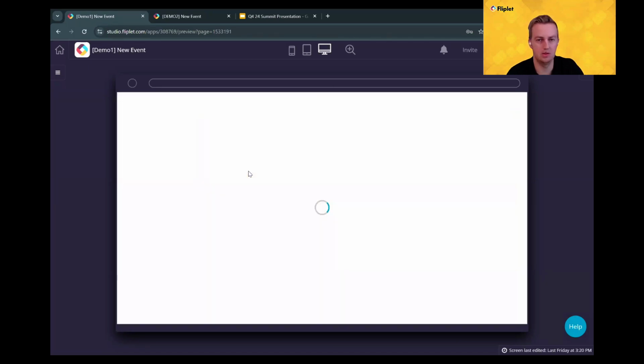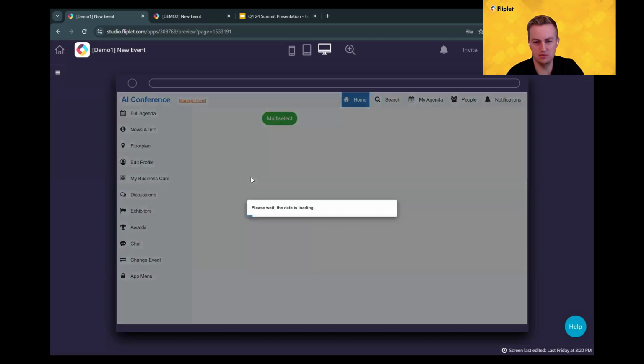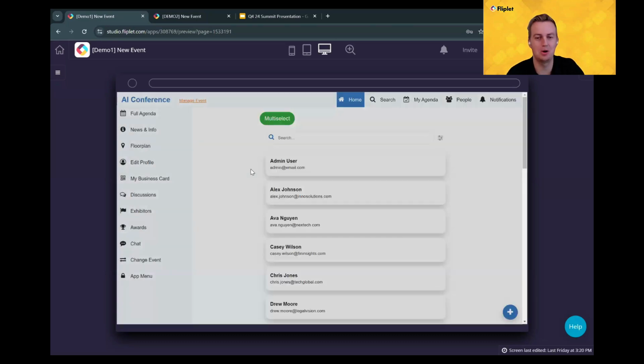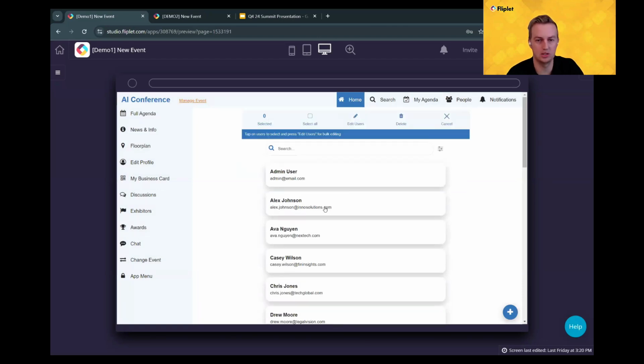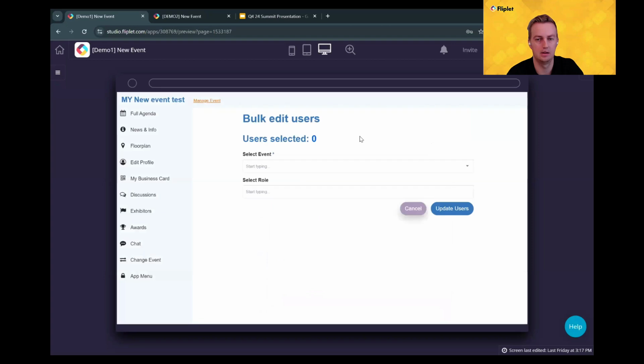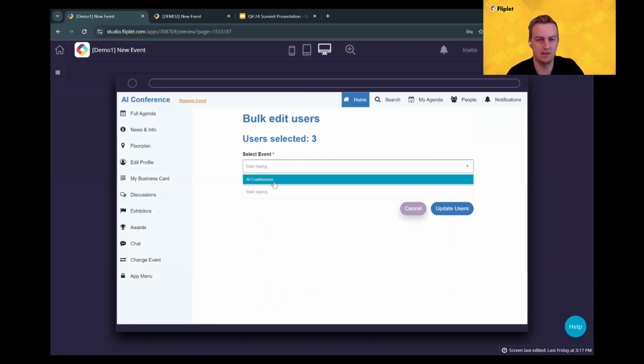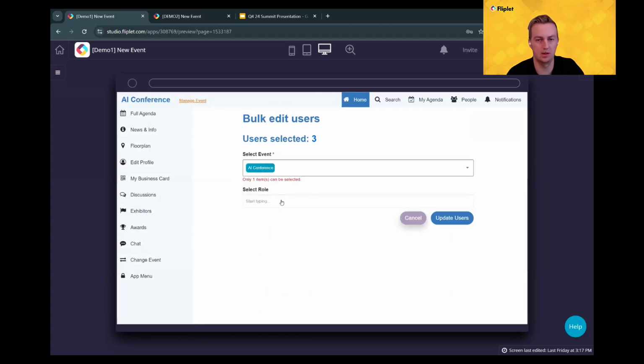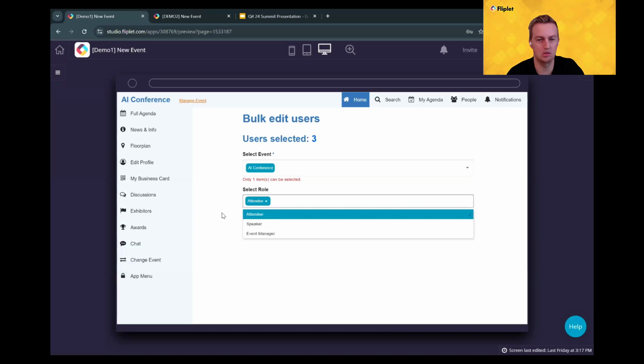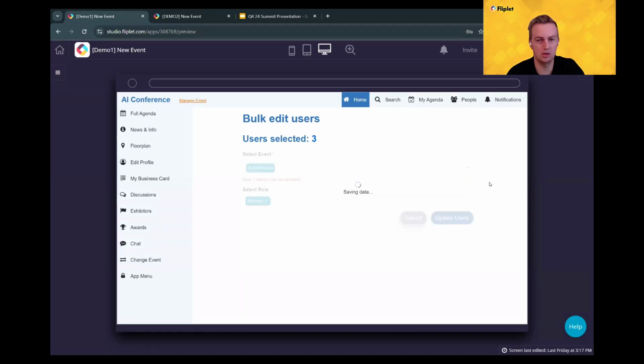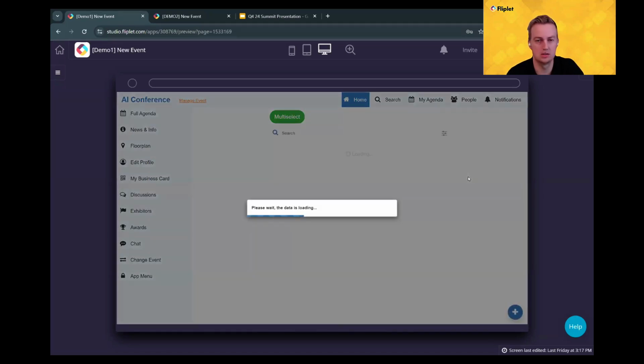Let's go ahead and look at some of the users here. So I've got a list of users in this app already, just for simplicity of this demo. Let's go ahead and just multi-select and add them to this event. So I can see a list of users. I can come in and multi-select. I'll just select these 3 people really quickly, hit edit, and I can set them to this event. I only have one event and set them as attendees. And that quickly, I've added 3 people to this event.